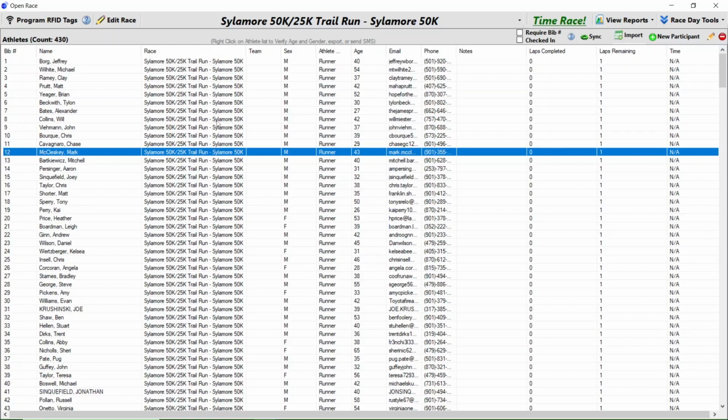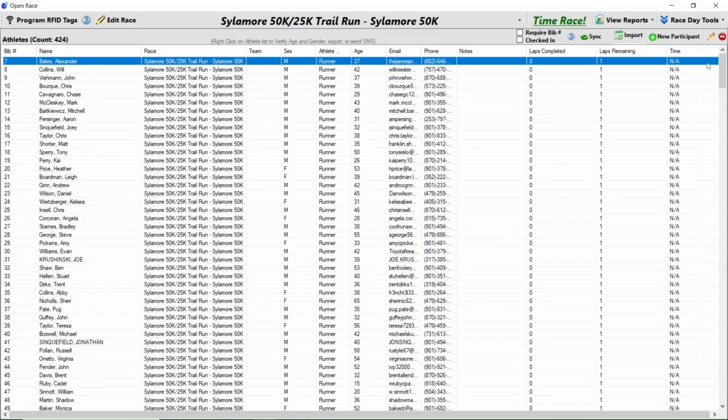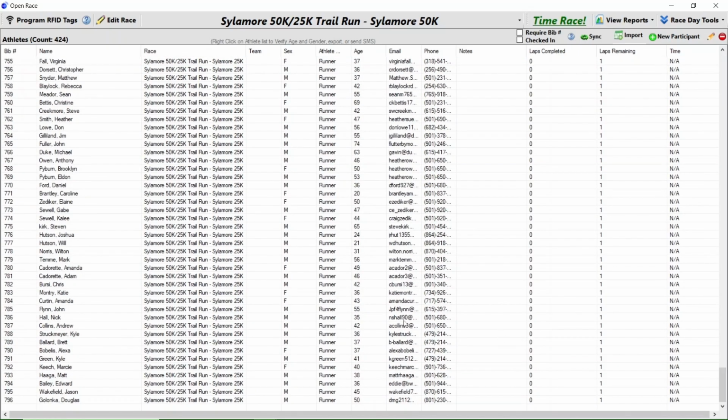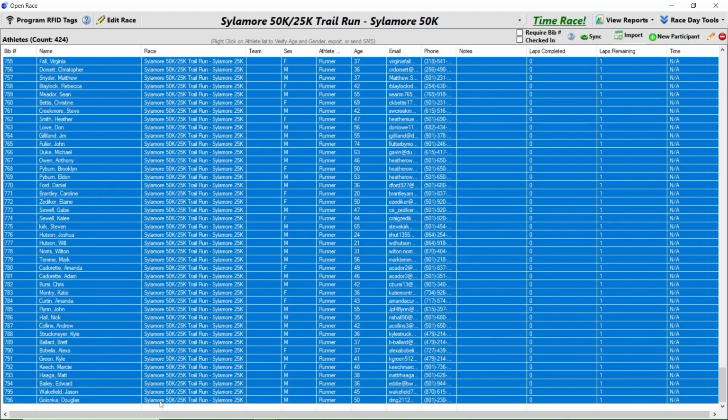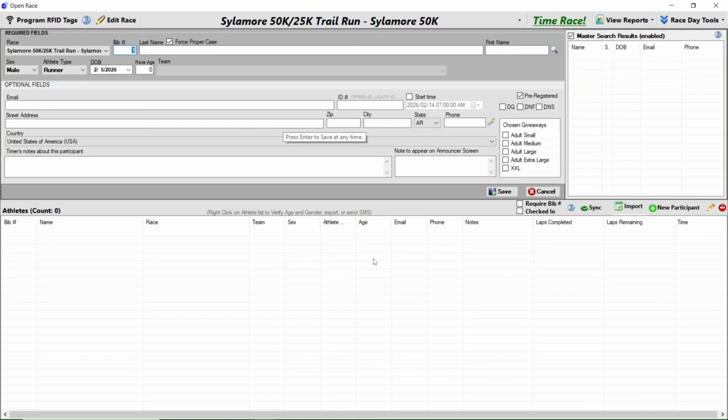Now, typically at this point, once I've verified everything, I would delete all the participants out. So you can either select one and hold the delete key, or you can select one, scroll down, hold the shift key, and select the last one, which highlights all of them, and then hit the delete button here. And that deletes everyone out of the system. I normally go into race day with no participants in the software.